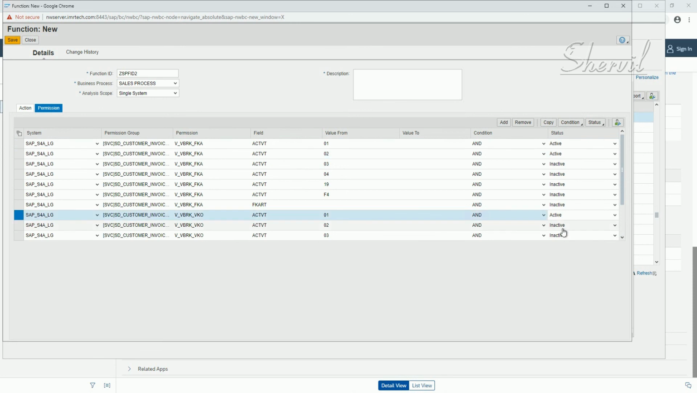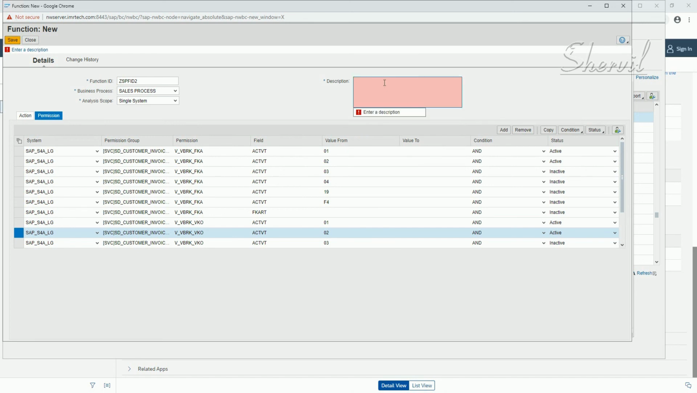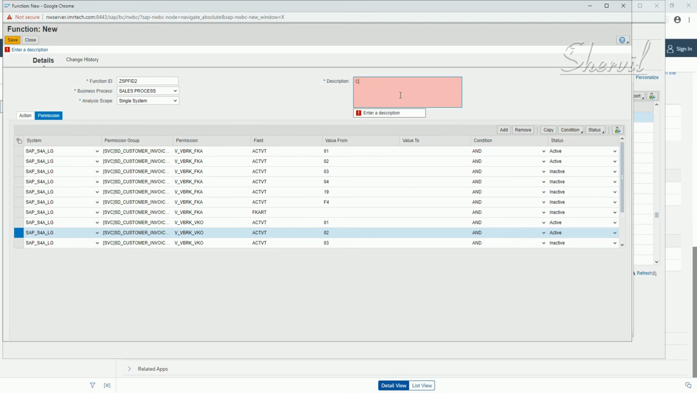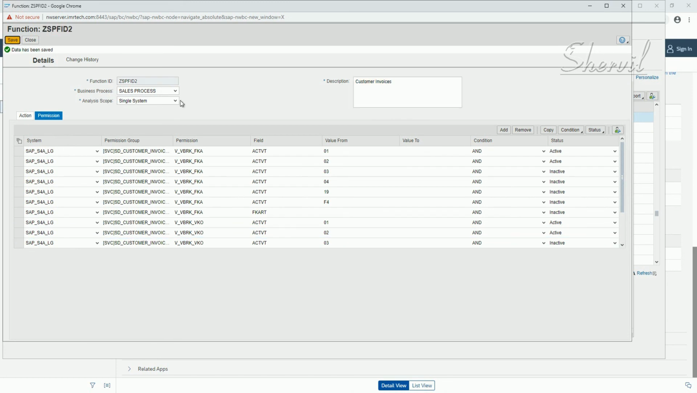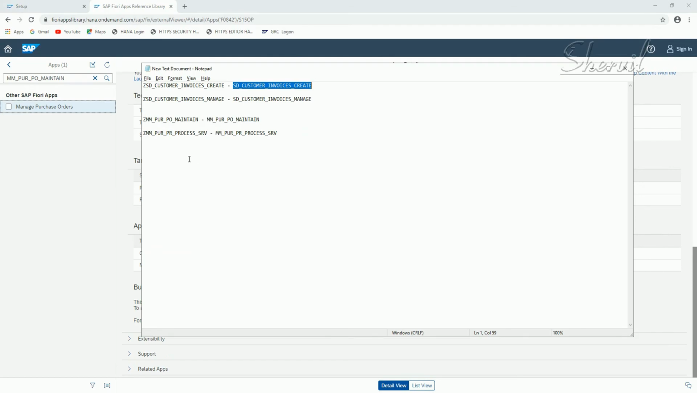So again, let us go and activate a couple of authorizations here. Okay. And save it. Okay. So we didn't give the description. So let's say customer invoices. Okay. All right. So we created two function IDs. Now let us go and create a risk ID. Okay.